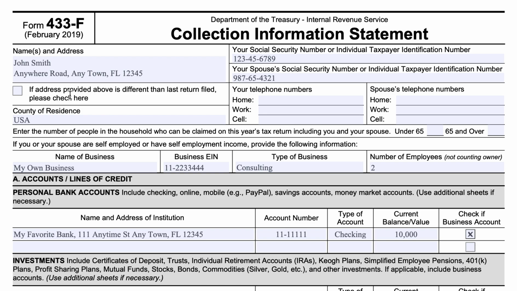So if this is the first time that you've corresponded with the IRS since your tax return was filed and the address has changed, then you're going to need to check this box so that the IRS is prompted to update the records accordingly. You'll put your home, work, and cell phone numbers, and for your spouse. So we'll just put in phone numbers here.